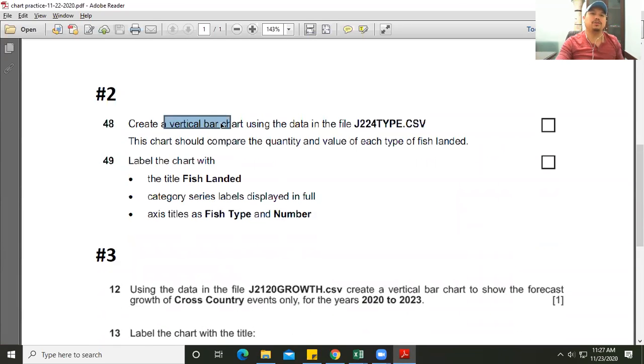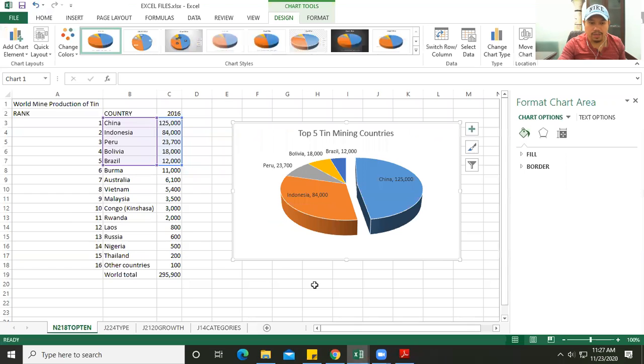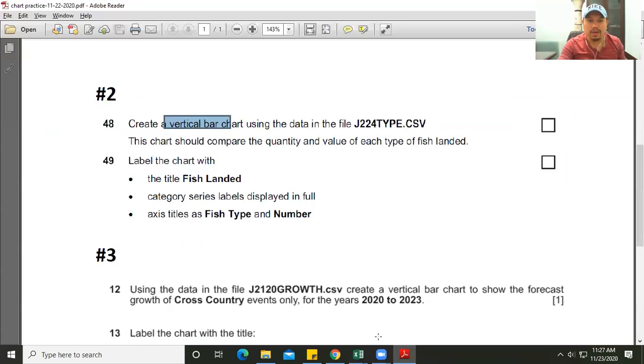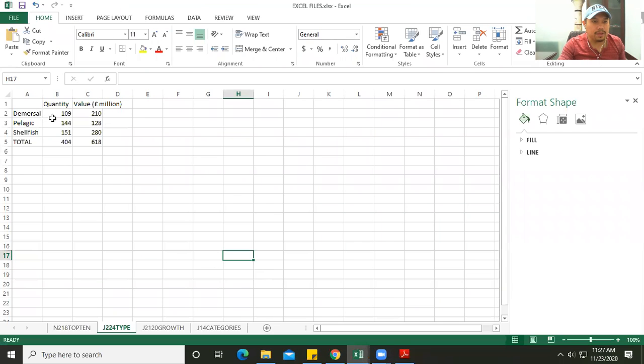Now the next one. When we talk about a vertical bar chart, we're talking about a column chart. So you go here, go to the type, and you have to create a column chart. The problem with you guys is that you are including the total. Total is not part of it. This chart should compare the quantity and the value for each type of fish landed. So right now we have 3 types here. Look, we have demersal.